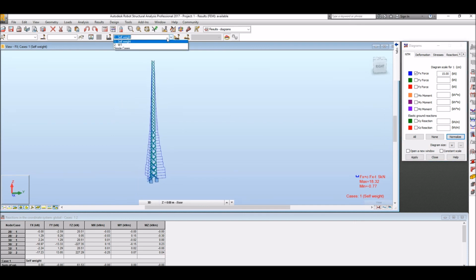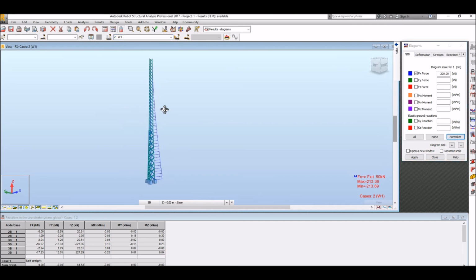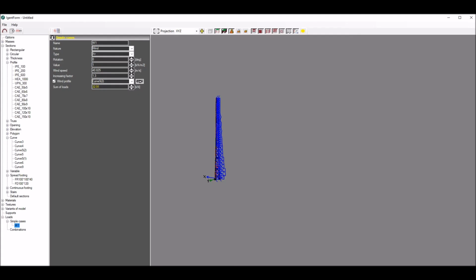Summarizing, the parametric approach adds significant functionality to traditional modeling, and in many projects can definitely accelerate the design process. Thank you very much for your attention.